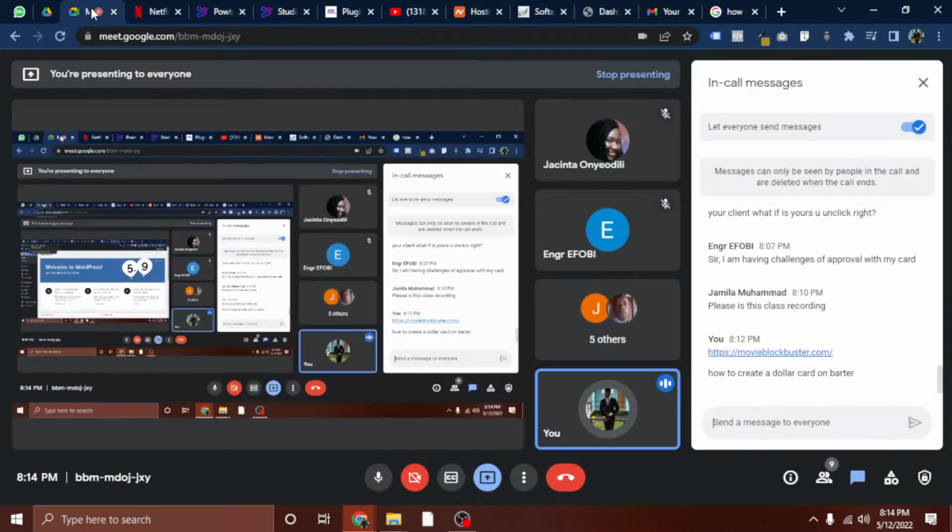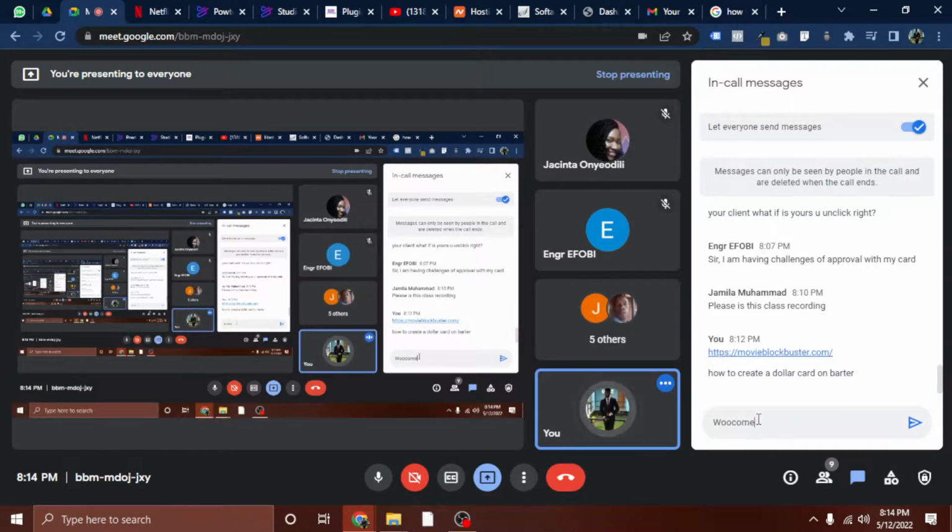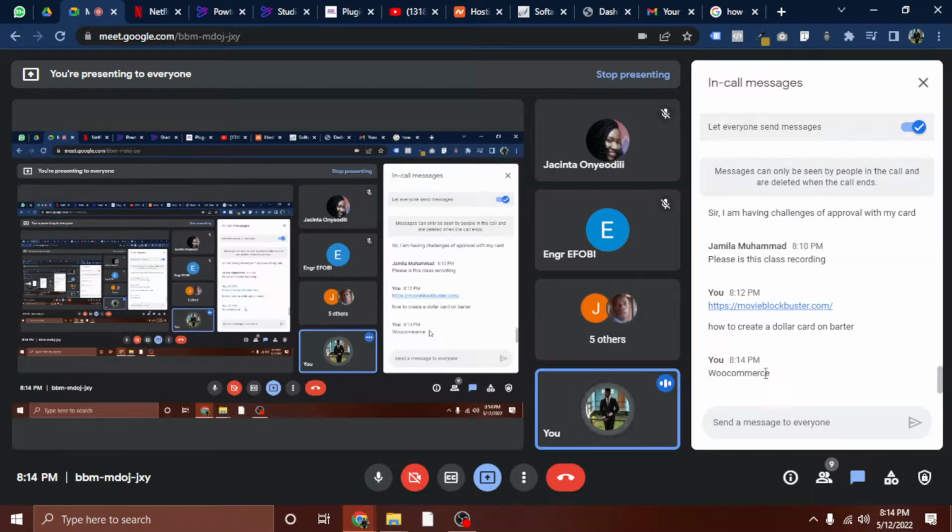Now your assignment will be to go and do research on what WooCommerce is. This is the plugin that we are going to be using to create e-commerce websites. It is called WooCommerce. You should not have any issue if you have followed the course that I just gave you access to. This assignment should be very, very easy for you.